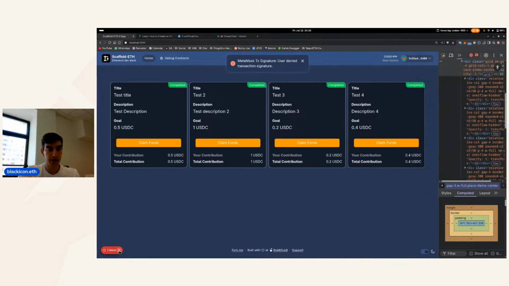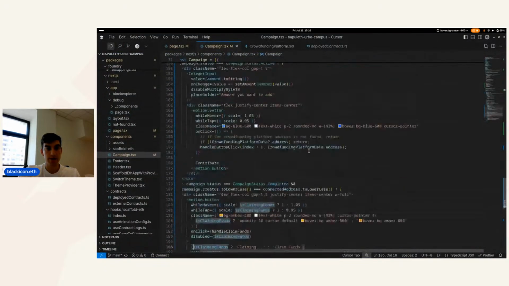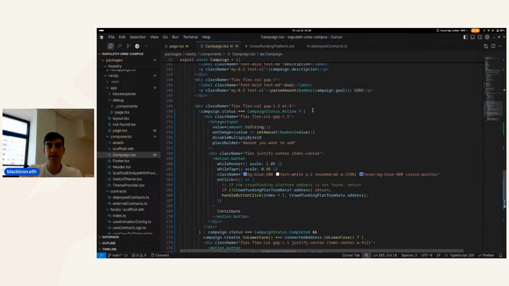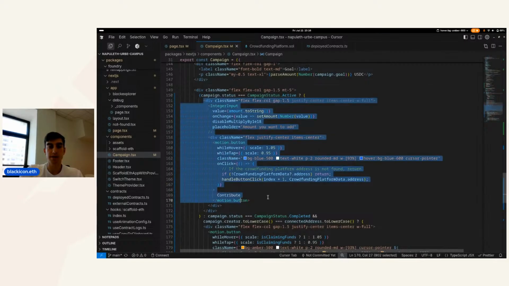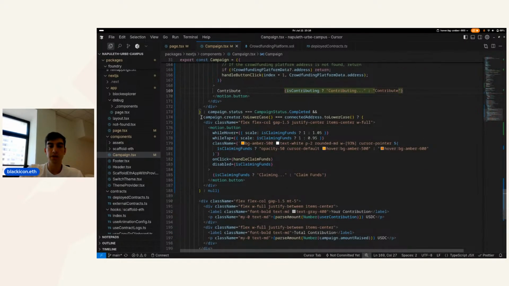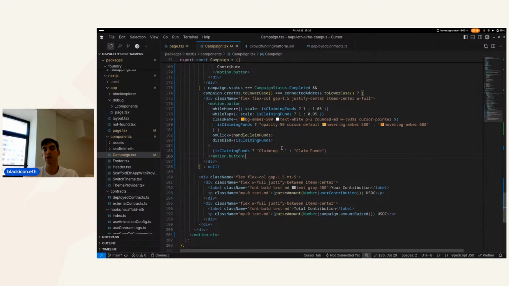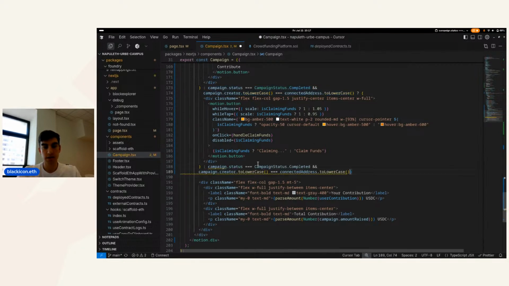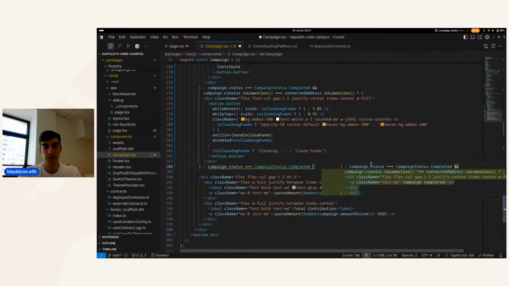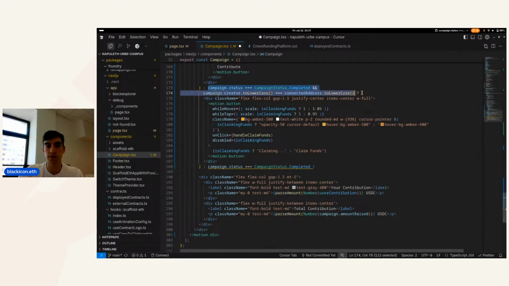Just before going ahead, I want to add another thing. Right now we are checking if the campaign is active. If it's active, we see the input and the button. If it is completed and we are the campaign owner, it will show this other button to claim funds. But what happens if we are not the campaign owner? So we need to check also if the campaign is completed but we are not the campaign owner. And thanks to short circuiting, we just need to use this, because if we are the campaign owner, it will stop here and will load this one.